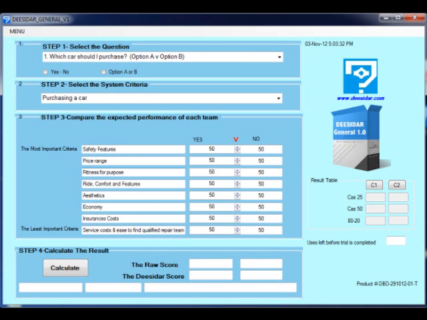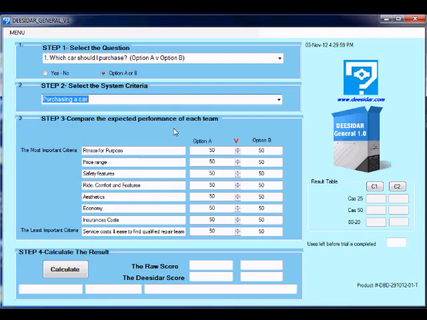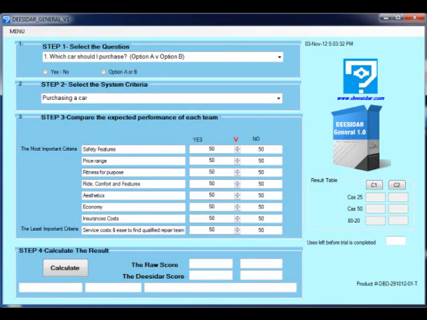I believe that safety features is more important than fitness for purpose. So I will switch this around. By putting the order of importance, DEESIDAR can then weigh naturally the importance of each criteria. This brings up the next step, comparing and scoring the choices against each criteria. Consider one criteria at a time and see how the choices compare when judged on that criteria.